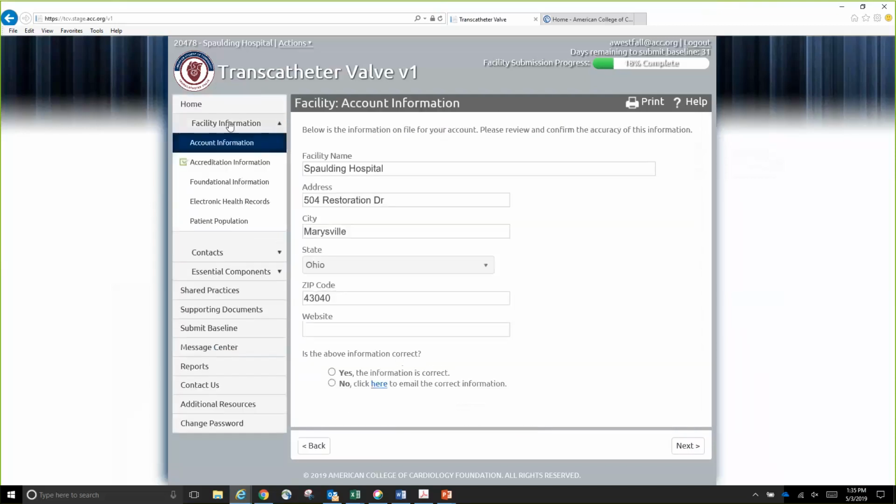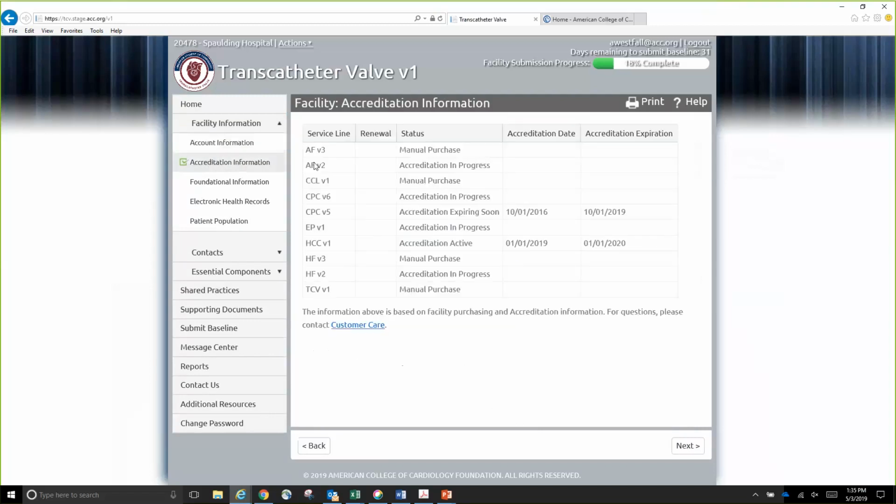For facility information, there's several tabs. We need your facility name. Spalding Hospital is our test hospital, just so that you're aware of that. You're going to fill out all of this required documentation. It is listed as accreditation information. Accreditation and certification, same platform.